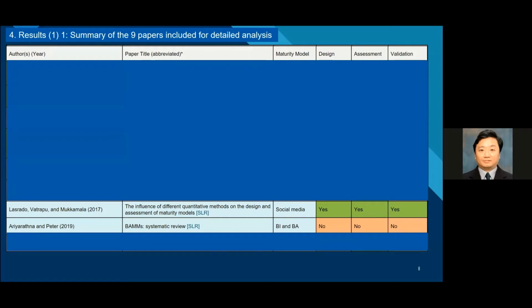Also included in this table for comparison are 2 systematic literature review papers. Lahrmann et al. 2017 gave the most details in the methodological design, assessment, and validation of maturity models in general. Aryavalli and Peter 2019's paper is a systematic review of business analytics maturity models of general characteristics with a focus on business and technical aspects. This shows that there is a lack of relevant systematic literature review in business analytics maturity models related to methodological design, assessment, and validation.